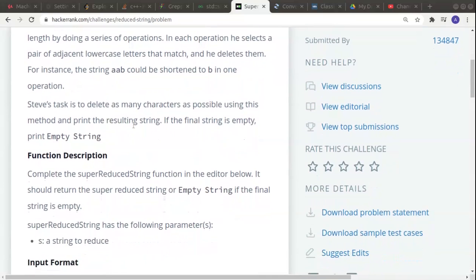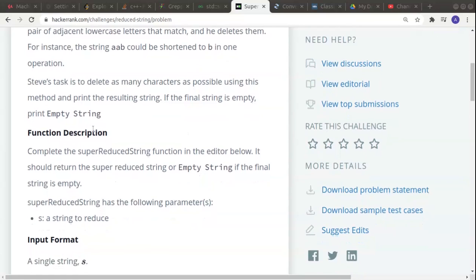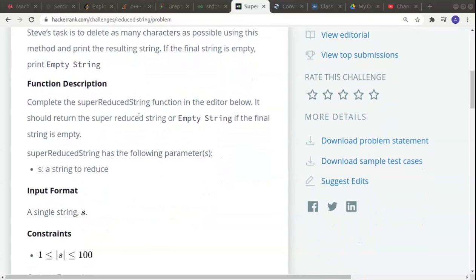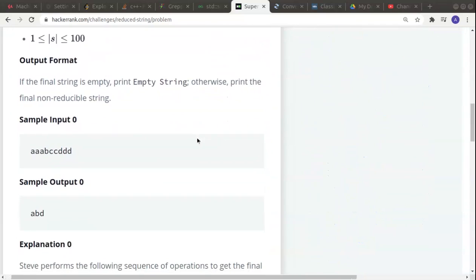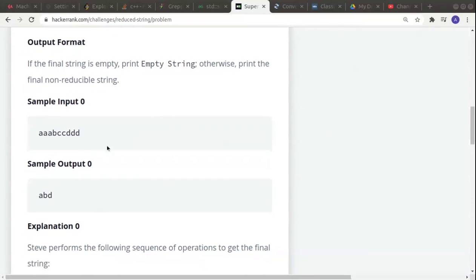Steve's task is to delete as many characters as possible using this method and print the resulting string. If the final string is empty, then you have to just print an empty string. Okay, so you have to complete this function. So let's see some examples that they have given.